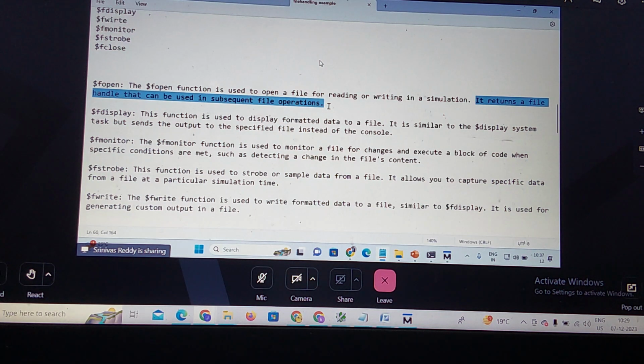$fopen is used to read the what? File. Okay. And also for what? To open the file for reading and writing in a simulation. It returns a file handle that can be used in subsequent file operations.